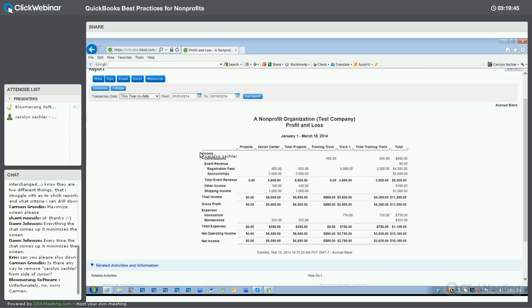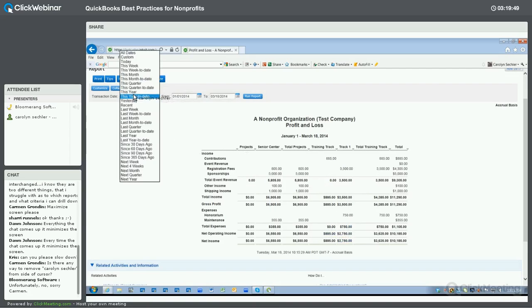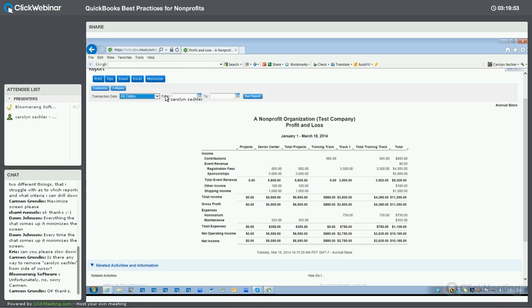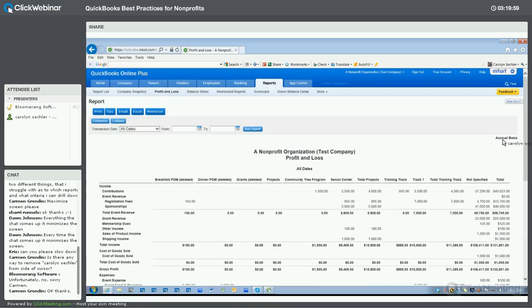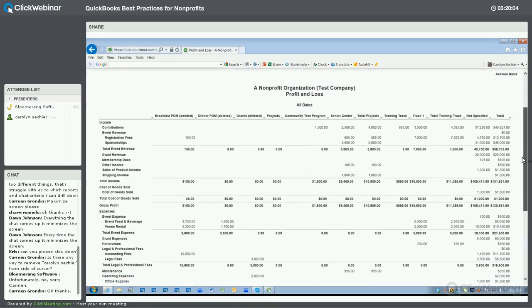All right, so I can see what's going on just in training track 1 versus the general training. So I'm going to show you how you actually make the entries to make this happen, but I wanted you to see the reports first. Do all dates. For those of you who are having trouble seeing, I'm going to try to talk more about what I'm doing. I can choose all dates to look at the entire operation and what has happened from the beginning of time that I've used this software. And I can see how I've performed.